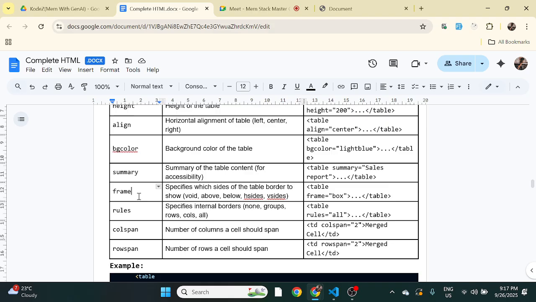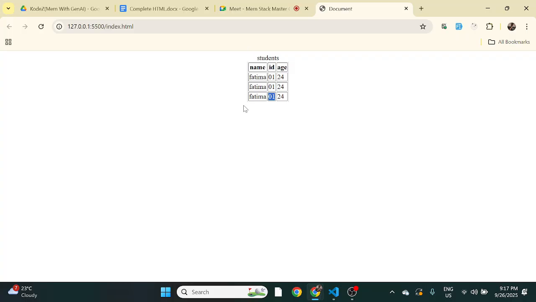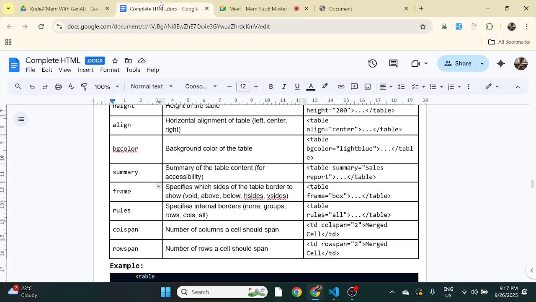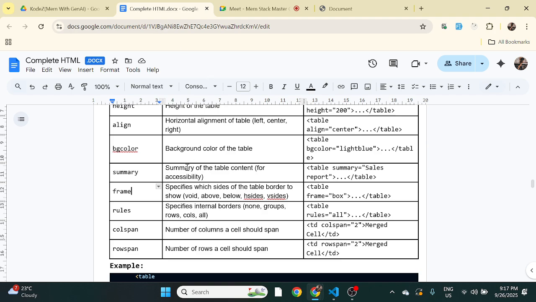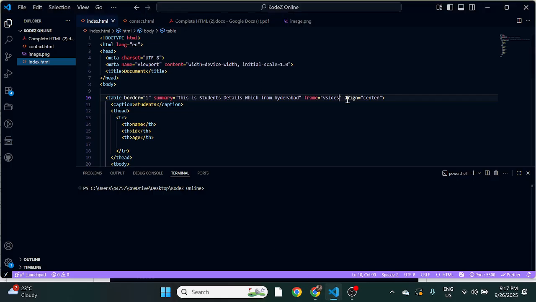So just be comfortable with this frame. Why do we use frame? To adjust the border outside, right? But we use rules to adjust the borders of your cells. Okay, now let me show you this one, rules. I am removing this one. I am giving rules now.